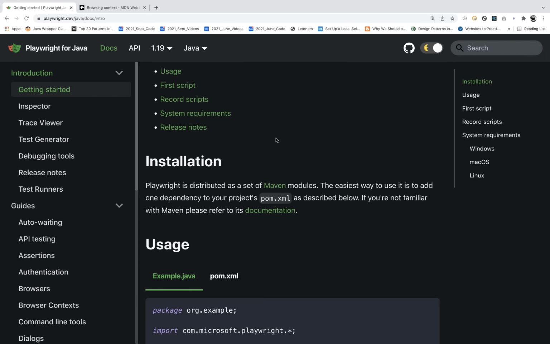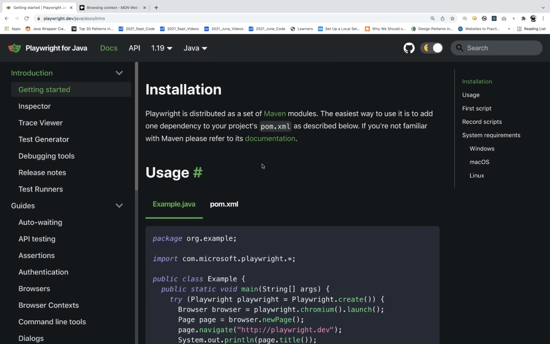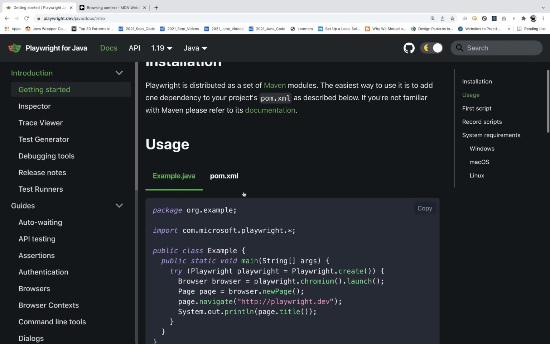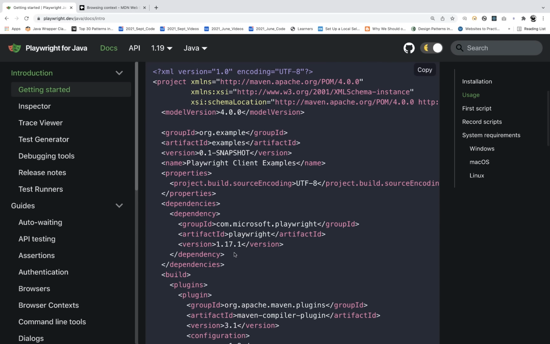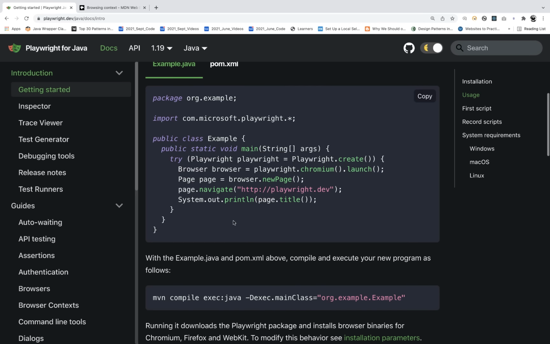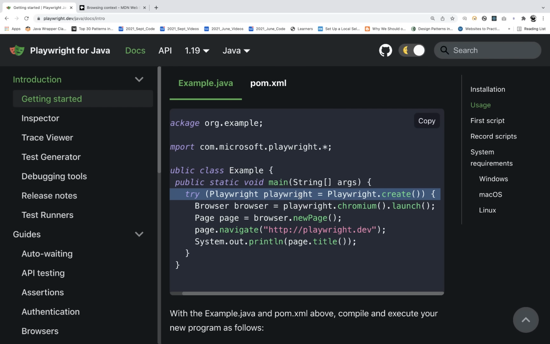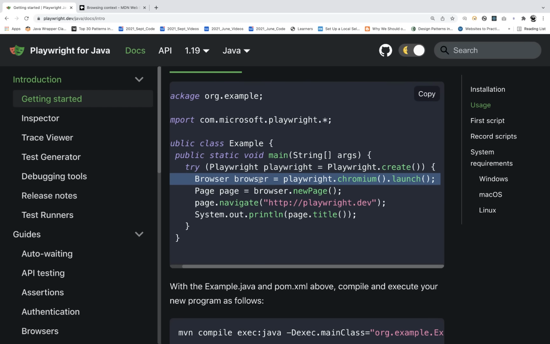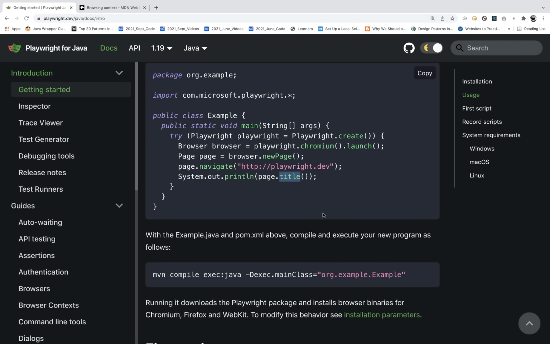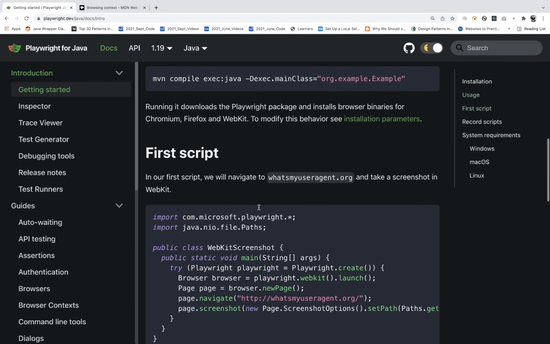If you're coming from a Java background, we will be learning with Java in this particular series. Just open your pom.xml file and add this dependency. This is the dependency of Playwright, and then you are good to go. And then you can see this is the example that they have written. You just need to start the Playwright engine and then start your browser with the help of playwright.chromium that I want to launch, and then open a new page, launch the URL, and then get the title, and then you perform your testing. Your favorite JUnit or TestNG unit testing framework you can also use. Perfect. And then this is the first script.